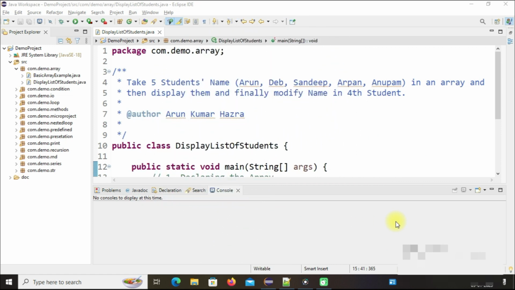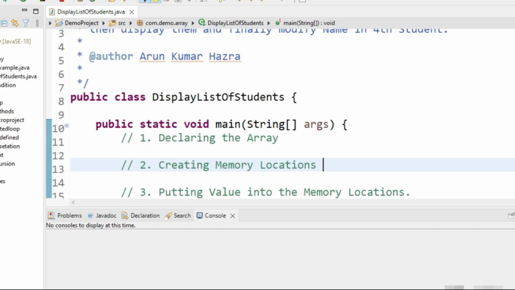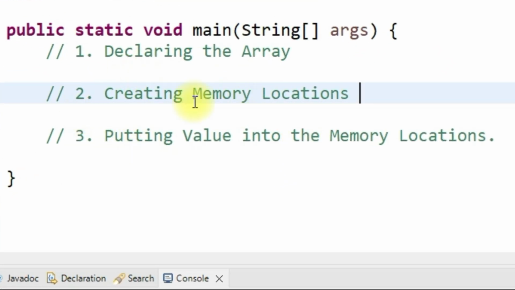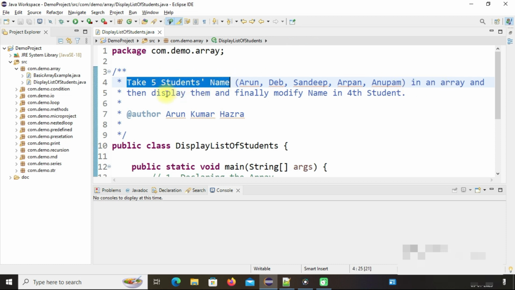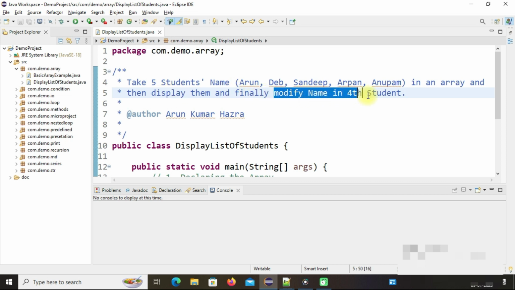We have already learned the concept of array in Java, and we also learned how to create an array in Java, how to implement that, how to display the values, how to fetch any particular value of an array, etc. Now today our problem statement is that we have to create 5 student names in an array, and then we have to display them, and finally we have to modify the fourth student name.